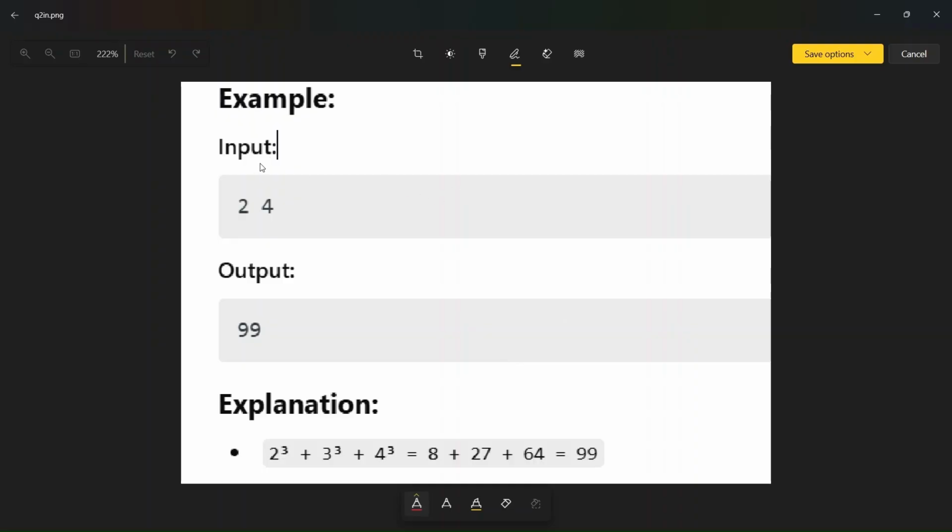For example, if you are given the start as 2 and end as 4, then you need to find 2 cube. Here it is written 2 cube plus 3 cube plus 4 cube. That is 8 plus 27 plus 64, and your final output will be 99.